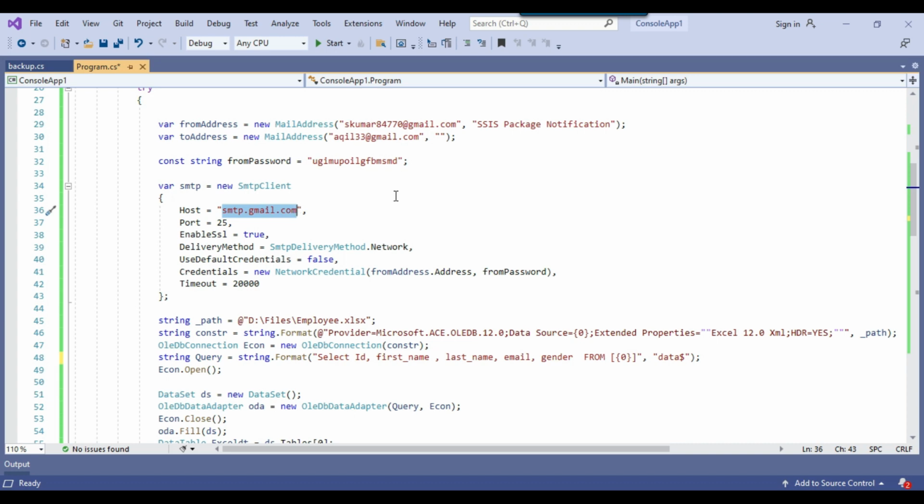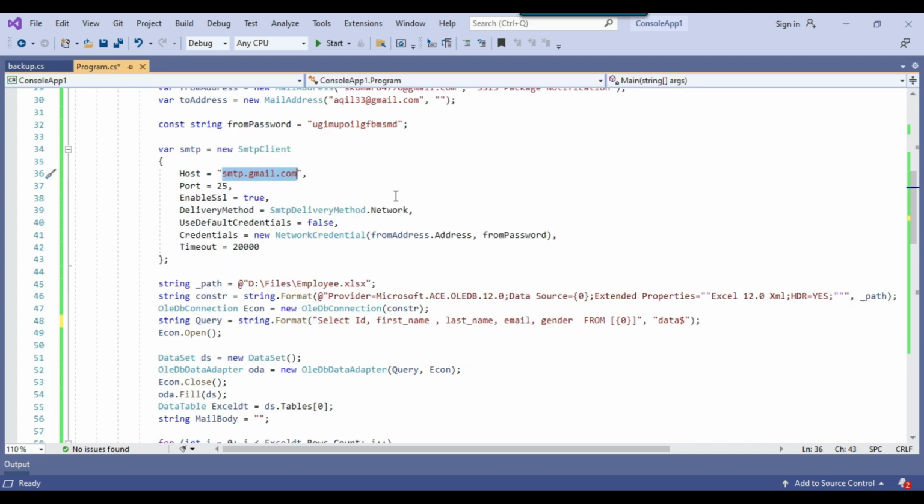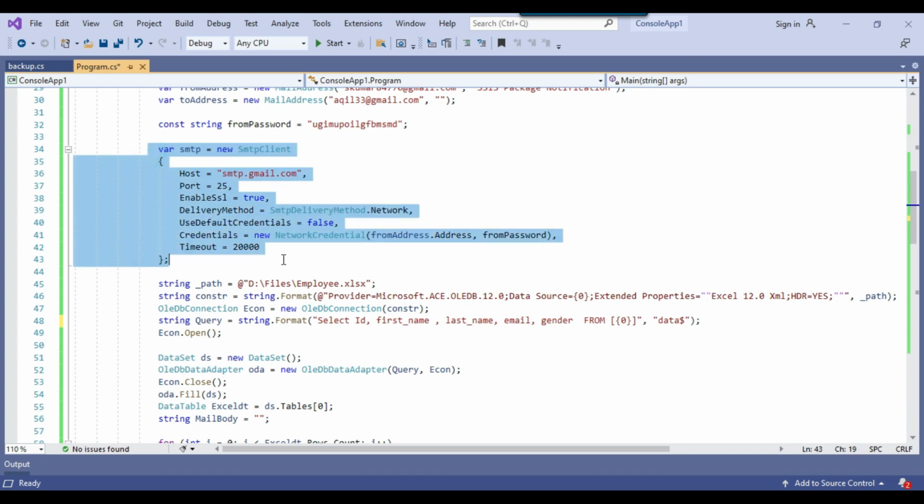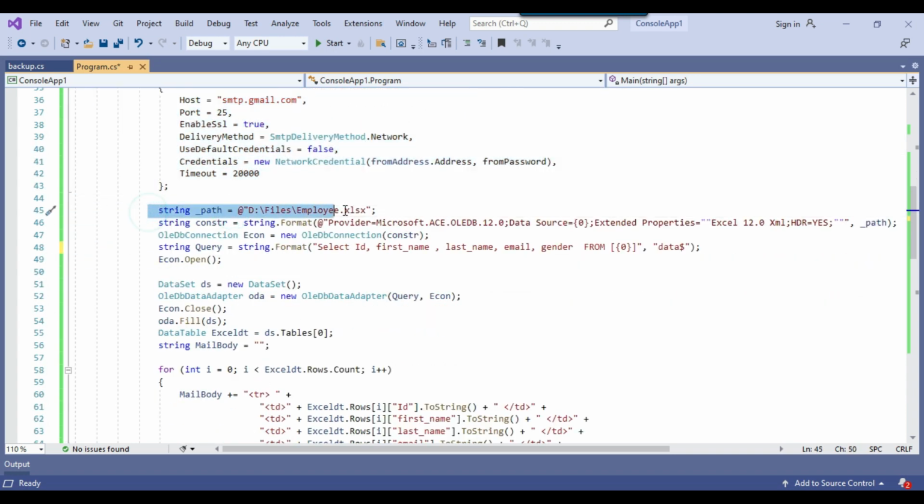Now if in your company you have a different SMTP server, then you can just replace this value, smtp.gmail.com, with your own company's SMTP address, and then you can leave the rest of the things as they are. Now in this particular line we have declared a local variable path, and we have provided the path of the Excel file from which we want to read the data and send the data using email.